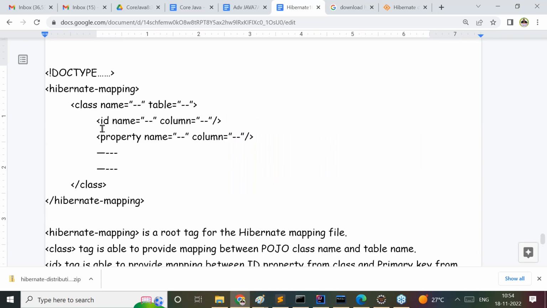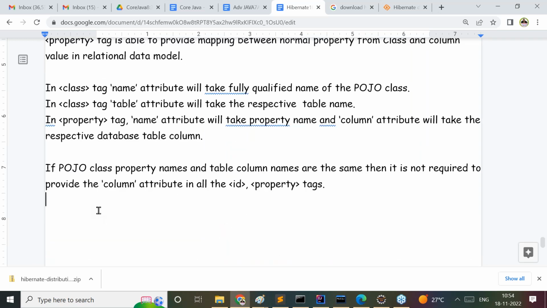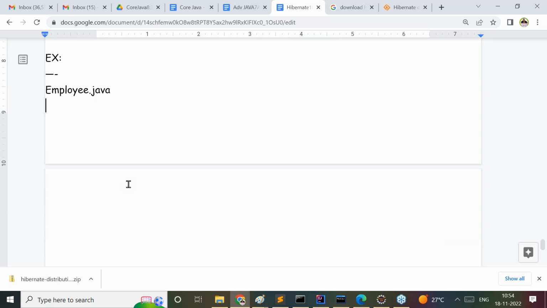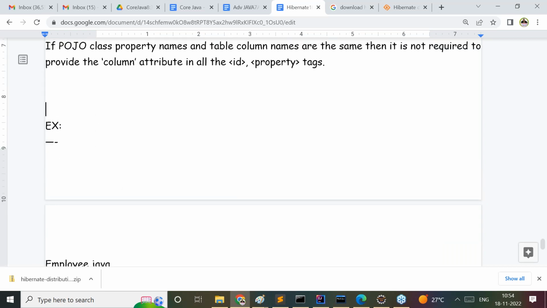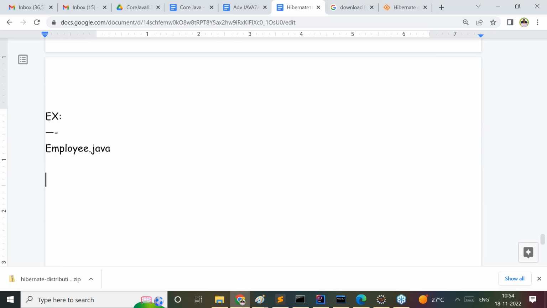Now, some tags we provided here. Then some example content I want to provide. Try to recognize it, guys. What is that example I'm telling you? For example, my POJO class is employee.java. Please recognize this point here. My POJO class is Employee.java. Let's understand this.